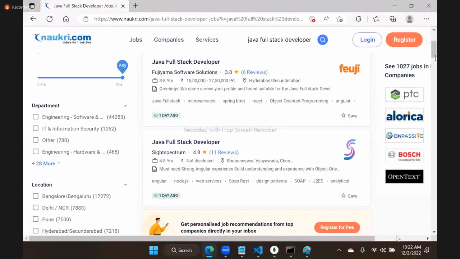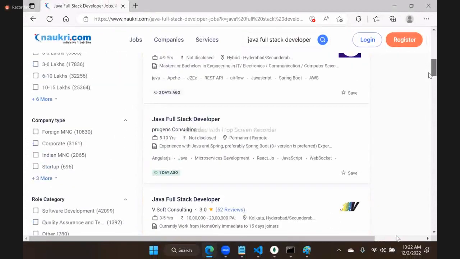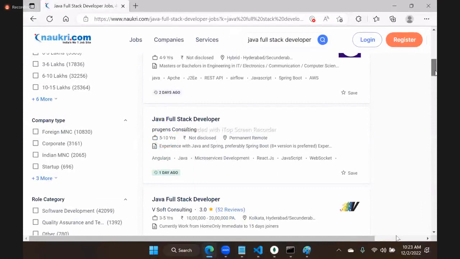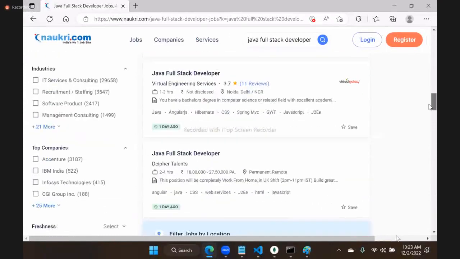Sometimes it depends. You see here, some will ask Angular, some will ask React, and they are asking Angular JS, React JS, both. An experienced person means he needs both. Even with 2 to 3 years of experience, companies are expecting both. If any one is better, then why are they asking both? Because actually, in a company, we may be working with several projects, right?